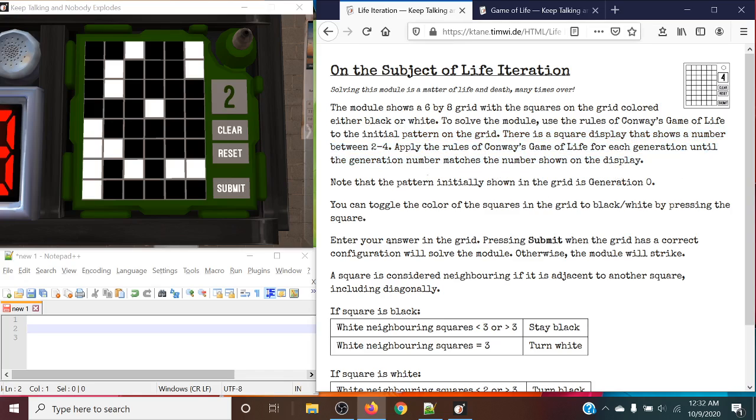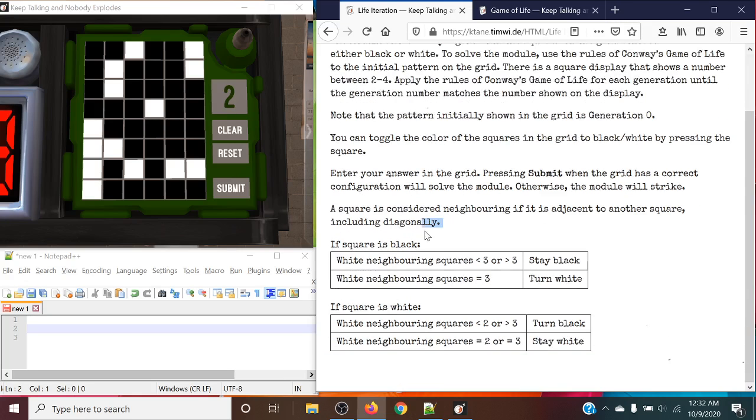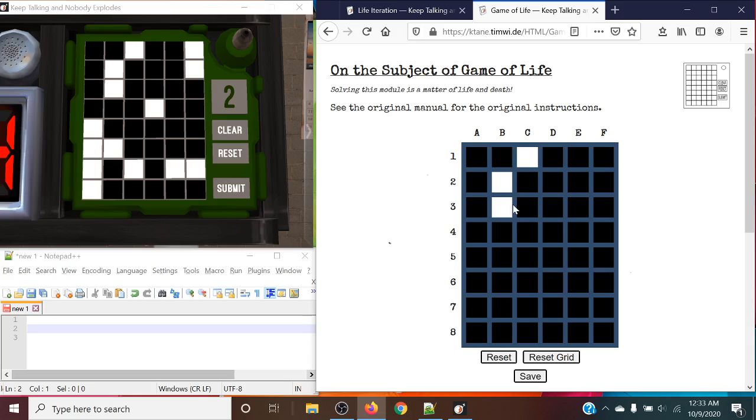So for those of you who don't know how Game of Life works, let's give this example right here. If a square is black, and the white neighboring squares are greater than or less than 3, the square will stay black. However, if it's exactly 3, it turns white. In this example, this tile right here, considering all 8 adjacent spots around it, diagonally and orthogonally adjacent, there are exactly three white spaces around it, so we would change this to a white square.